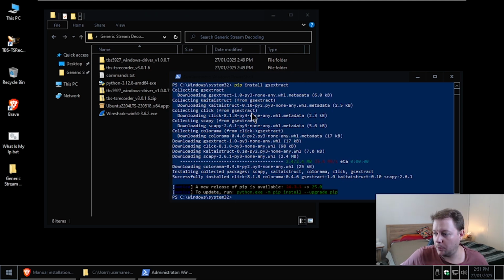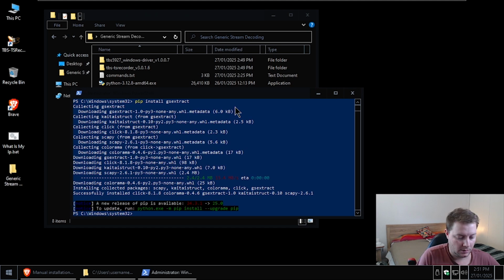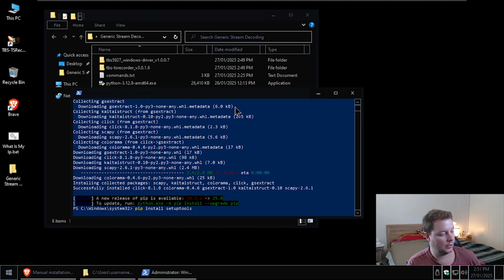So there seems to be a problem with GSE Extract when you just download it directly on Windows. It's actually missing a dependency. So we're going to install that dependency, and we are going to type pip install setuptools, one word, and hit enter on that.